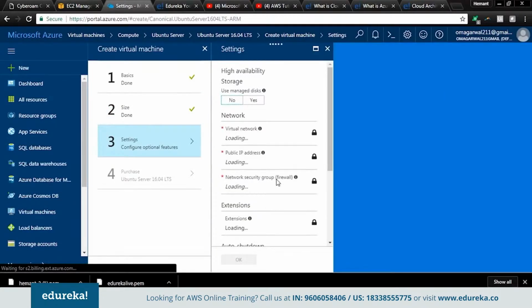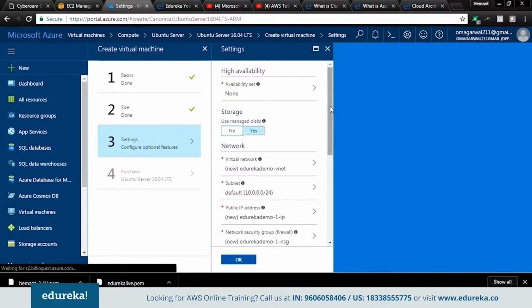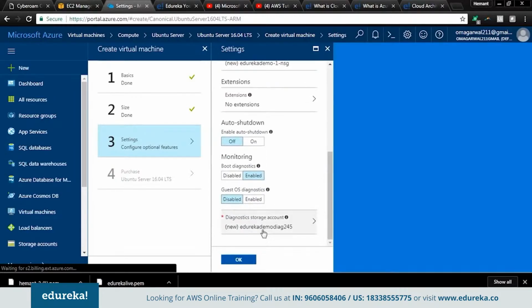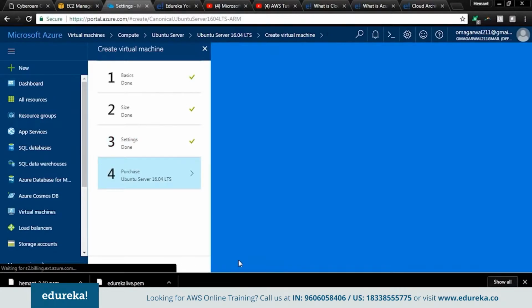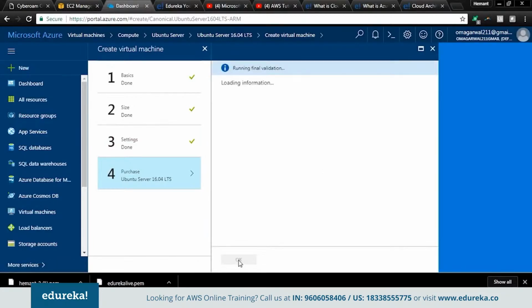Alright, so leave all these settings at blank. You don't need to touch them. Just click on OK, and then you will get this page wherein you'll have to review everything and click on purchase.